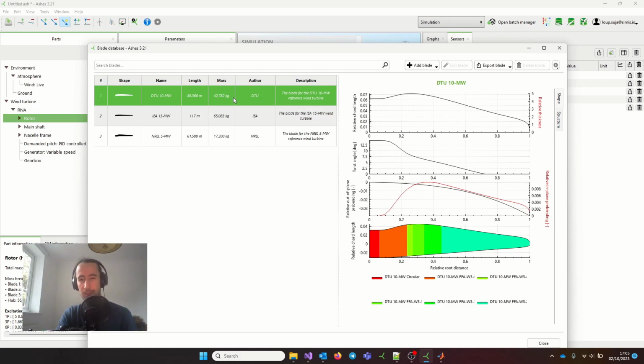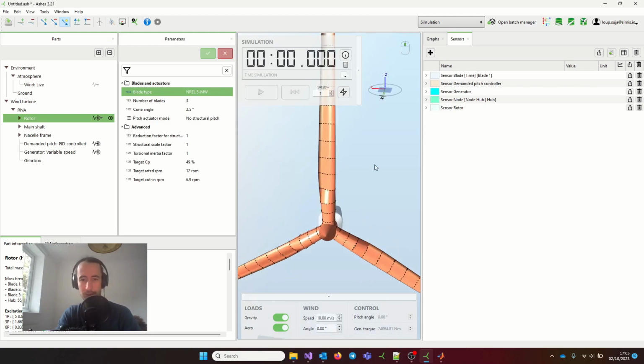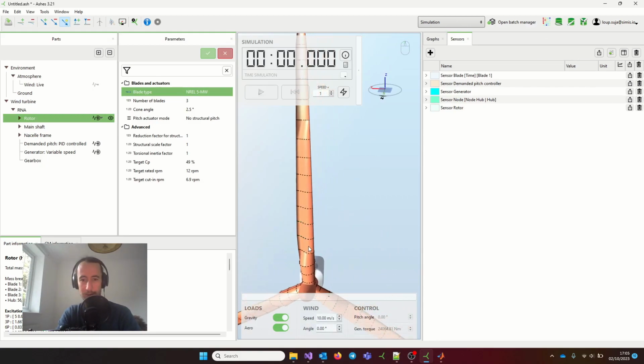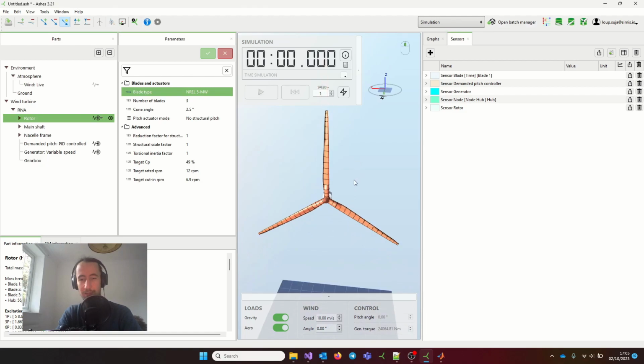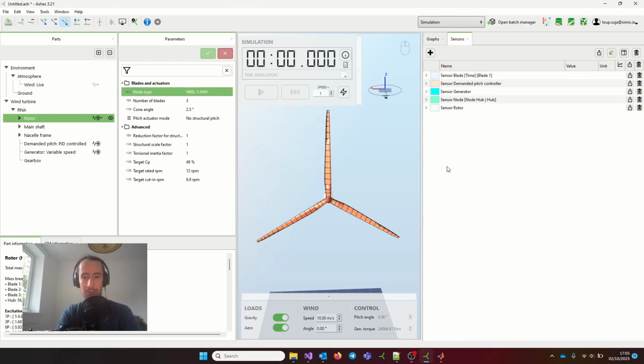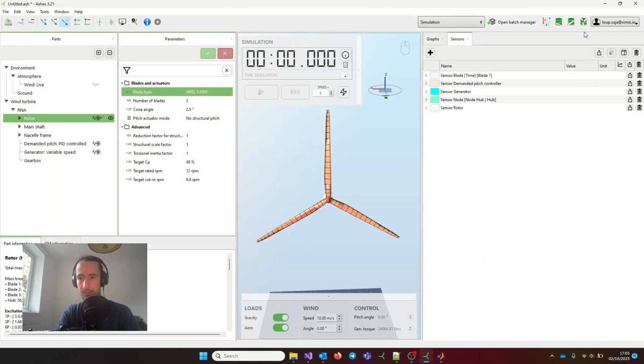Before we add a blade, I have to quickly show you the airflow database. So if I zoom in here, you can see that the blades are composed by different airflows here. And to create a blade, you need to make sure that the airflows of the blade that you're going to create are in the airflow database. So this is the airflow database.